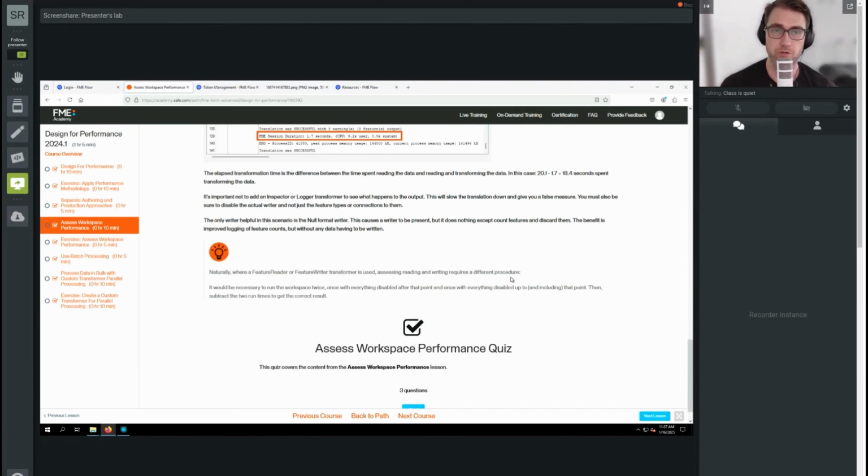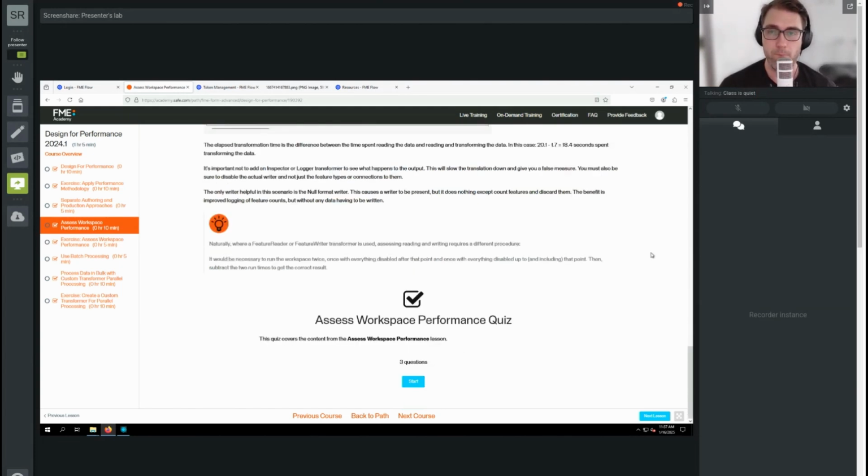Another point there is make sure you're disabling the actual reader and writer, not just the feature types. Don't have any inspectors or loggers running. And with those methods, you can measure reading, writing, and transformation. And there's a little tip here about how you can do that with feature readers and feature writers; it just takes a little extra step. So go ahead and answer the quiz for that one. And then in a moment, we'll move on and actually do some time measuring.